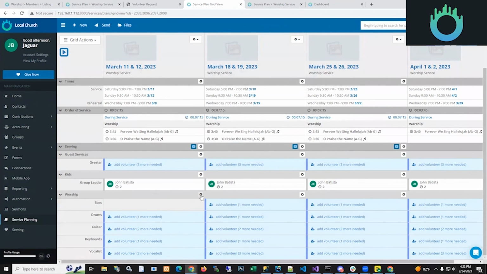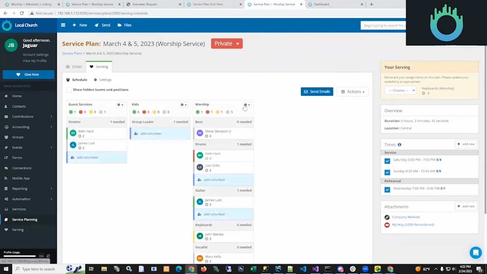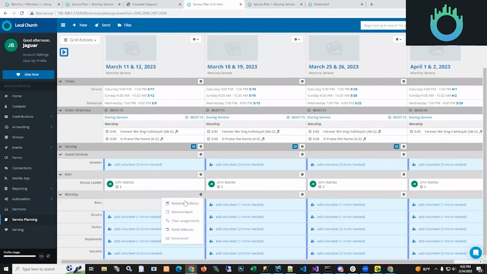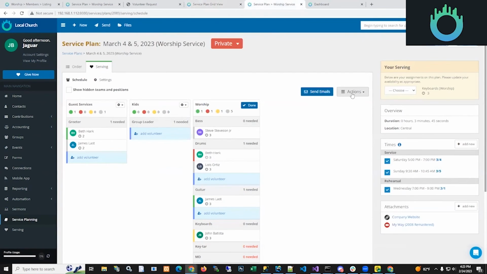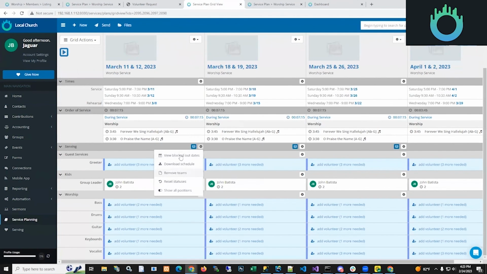To get that position back, click on the cog menu, which is the same cog menu as seen in the schedule. Click on needed positions to add that position back to the schedule. Options from the global serving team view are the same as the options on the actions drop-down button within the service plan. Show all positions will show all positions for all of the volunteer teams.